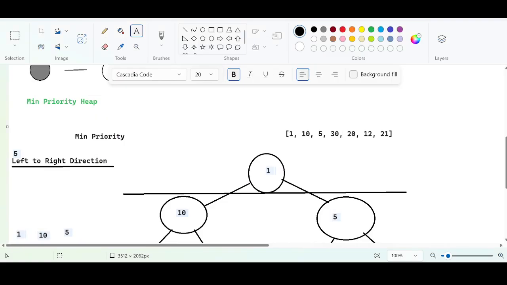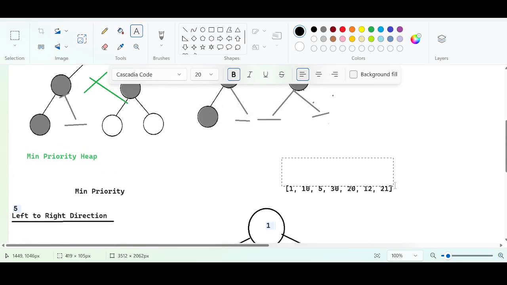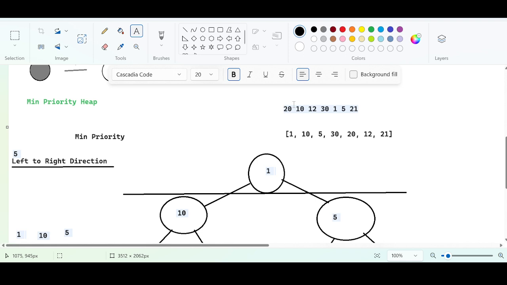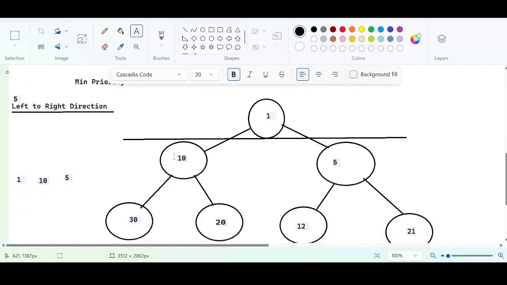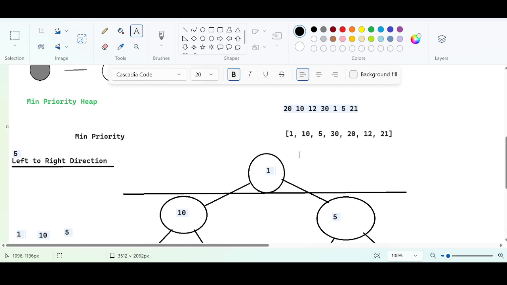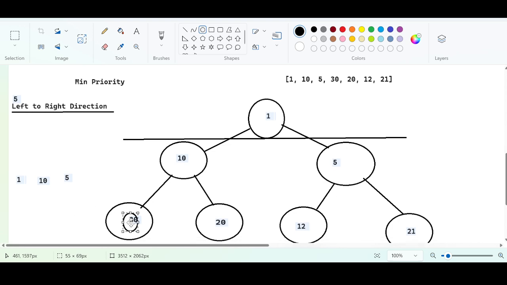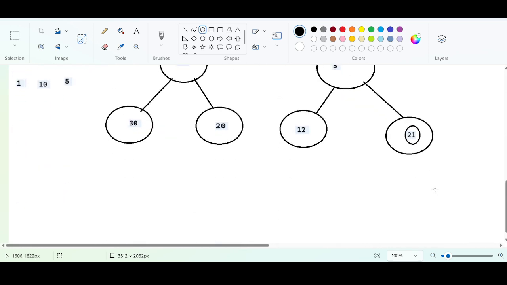What is the order that we have added? This is the order that we have added: 20, 10, 12. We know how these elements are getting added. After adding each element, this is getting adjusted according to the min priority. Swapping will happen if the child object is lesser than the parent object. If not, swapping will not happen. The elements will be added from the left to right direction. At the same time, the elements will be removed from the left to right direction. So at the time of retrieval, the first element is 1, followed by 10, followed by 5, followed by 30, followed by 20, followed by 12, followed by 21. First example. I think you got some understanding about this example.